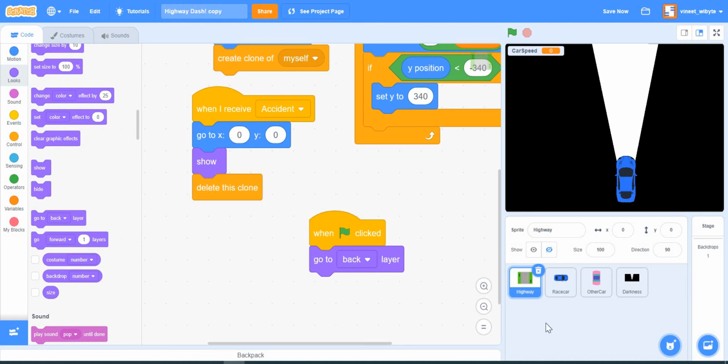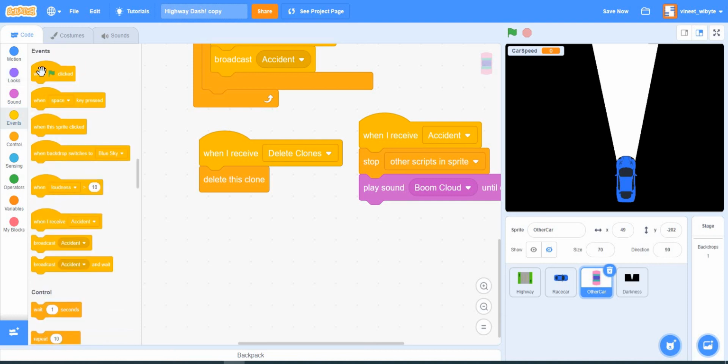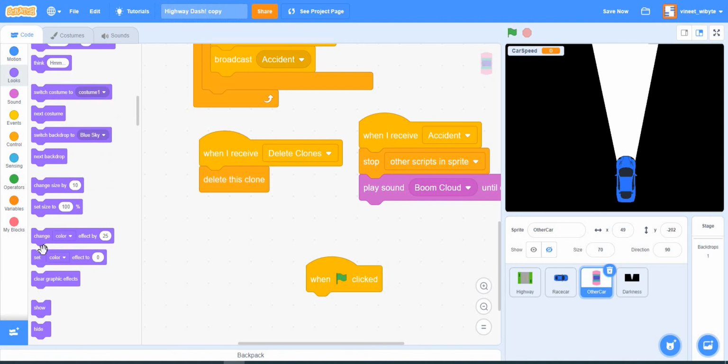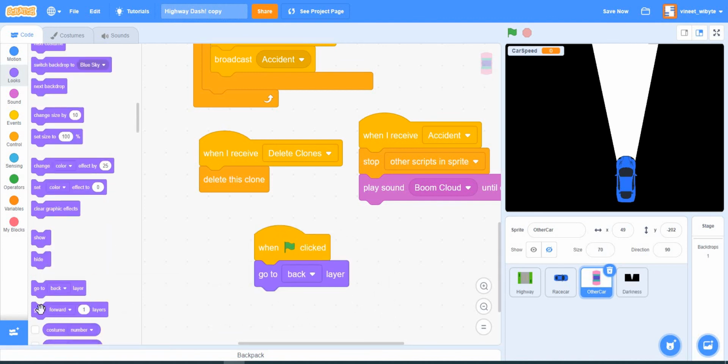Next, I go to the other car. I want the other car to be one layer above the highway. So I'll say, when flag is clicked, I'll first send it to the back layer. I'll say, go to back layer, and then I will move it forward by one layer. Basically, move it upward or forward by one layer. So this will ensure that the other car is just one layer above the highway.